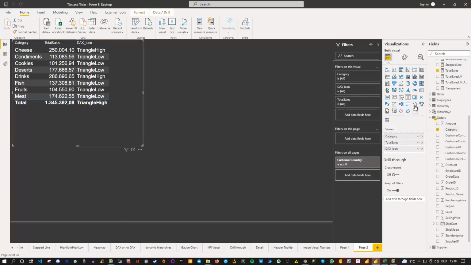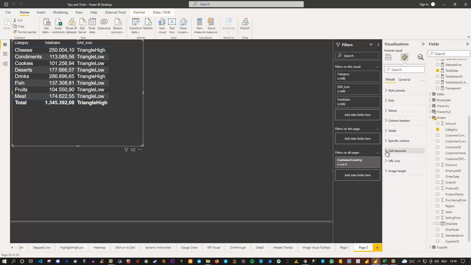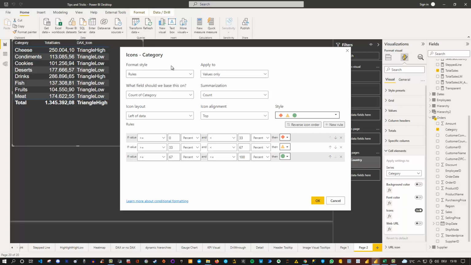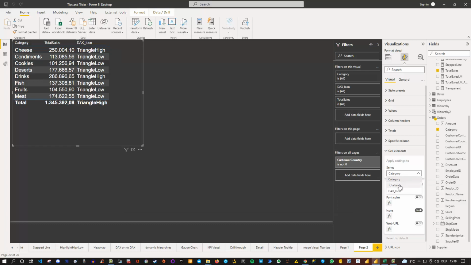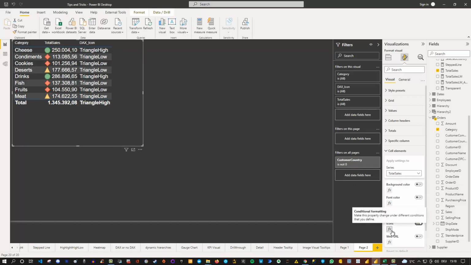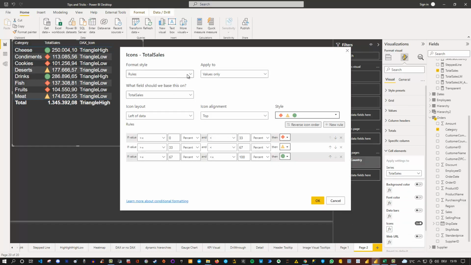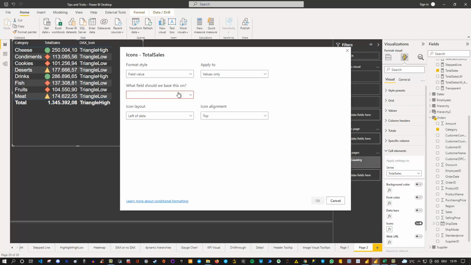So I'm going to go to my formatting pane here, go to cell elements, and now I'm using icons here. And these icons will now not be based on rules. Instead, I go in here and say I want to base it on a field value. And a field value is what we calculated. So just select the total sales first. Okay, here we go. Go to icons. And now, one more time, go to conditional formatting here. And then we choose the field value first. And then what is the field? And now we choose here DAX icon.